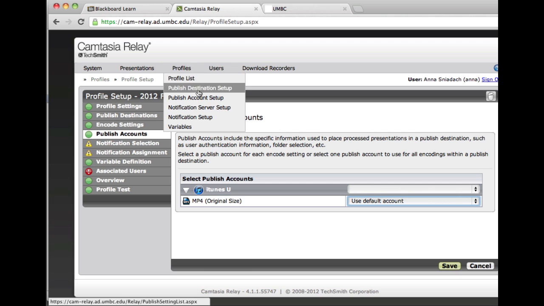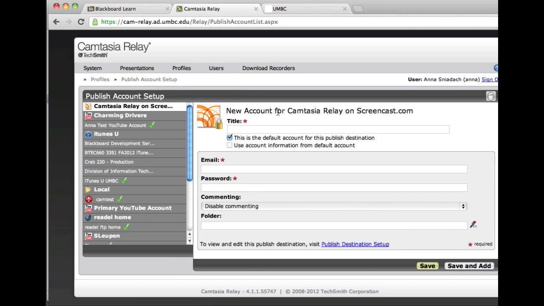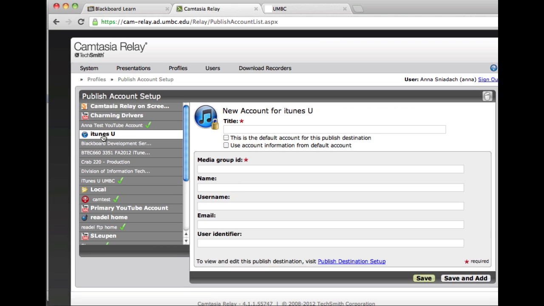go to Profiles, go to Publish Account Setup, and select the iTunes U option on the left-hand navigation screen and put in a title. We recommend including the course ID in this field, because if you have so many, it's going to be easy to distinguish it by this title. As you can see, as our list of published destinations in iTunes U grows, it's a lot easier if you have the course ID there.